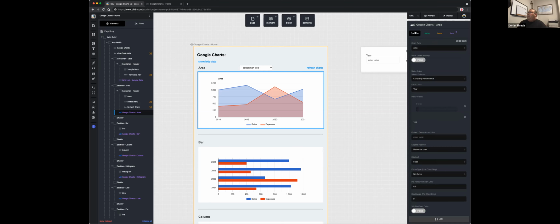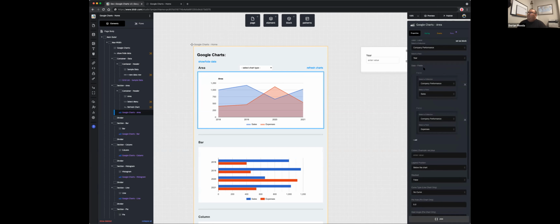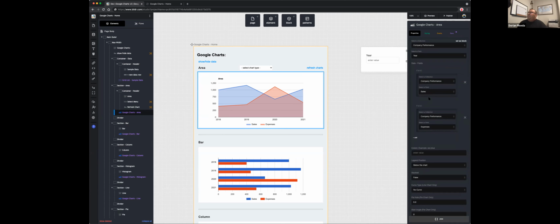And if we go back to the properties, the first thing that we need to define is the reference to use for the labels. So in this case, I'm again selecting my company performance data collection, and then I'm telling the chart to use the year field for the label. For the data points, now this is an array, so you can add as many as you need. In my setup here, I basically have a sales field and an expenses field, and that's what's plotting these data across these two different chart colors that you see here.